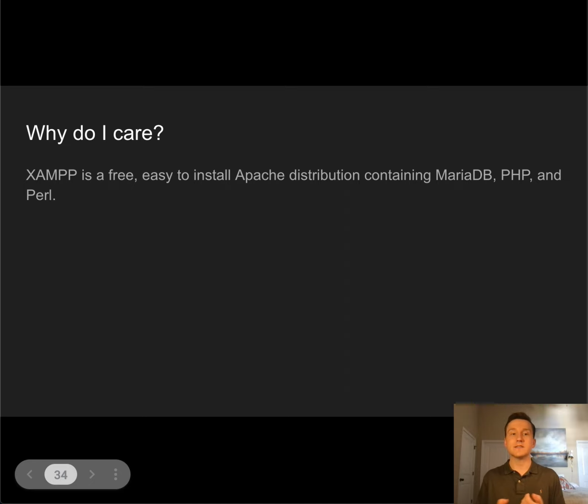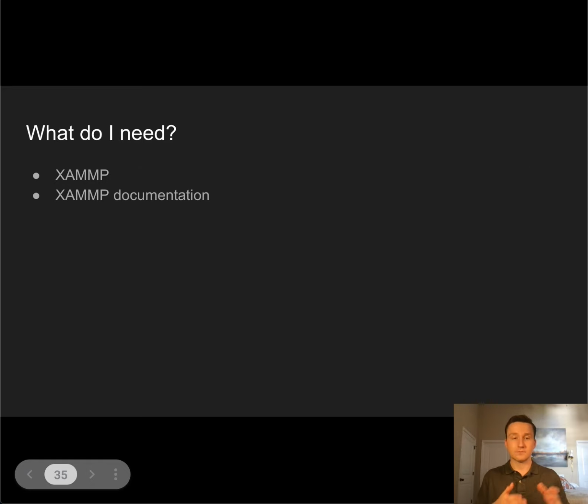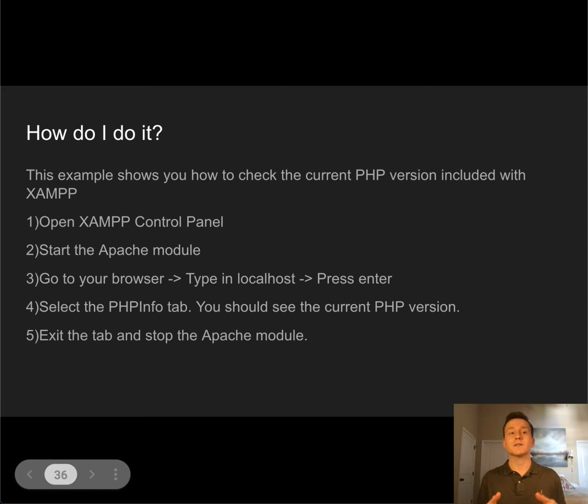Xampp is a free, easy to install Apache distribution containing MariaDB, PHP, and Perl. What do I need? Xampp and the associated documentation. How do I do it? This example shows you how to check the current PHP version included with Xampp.